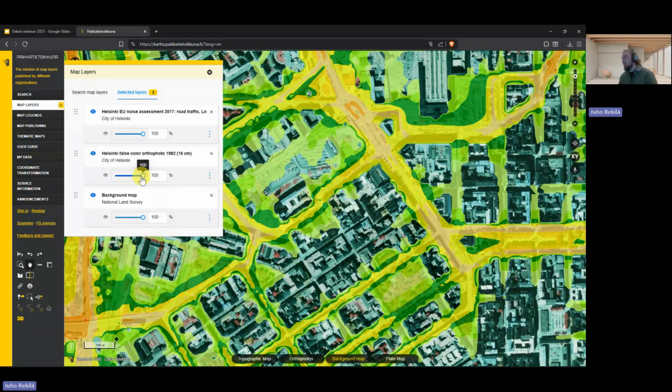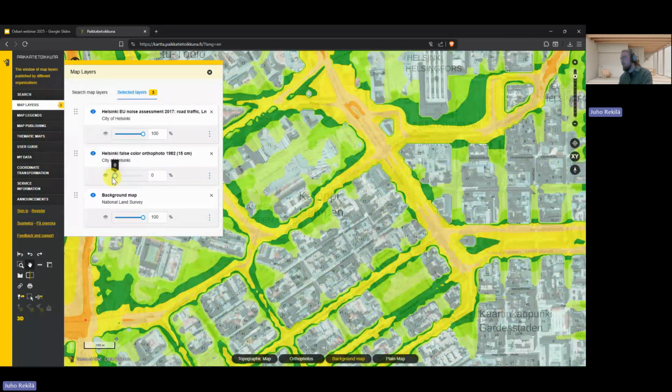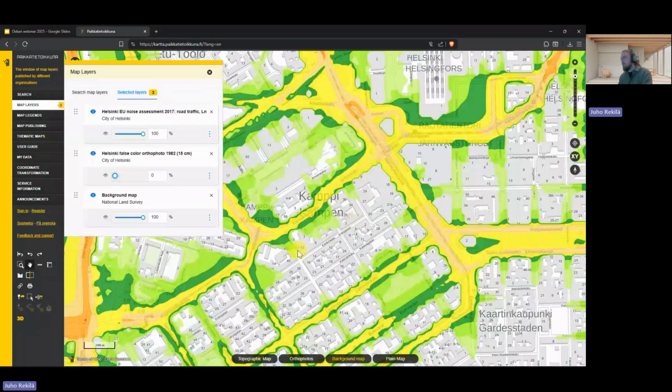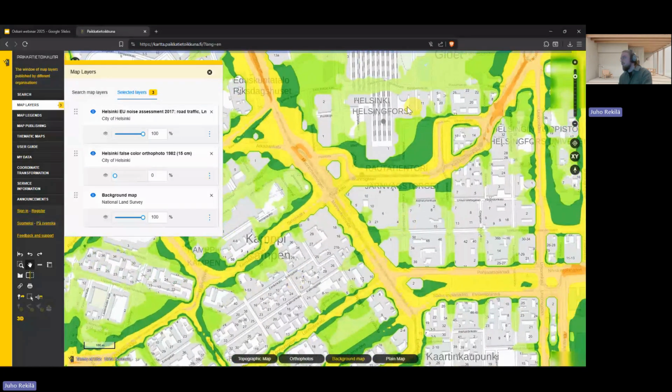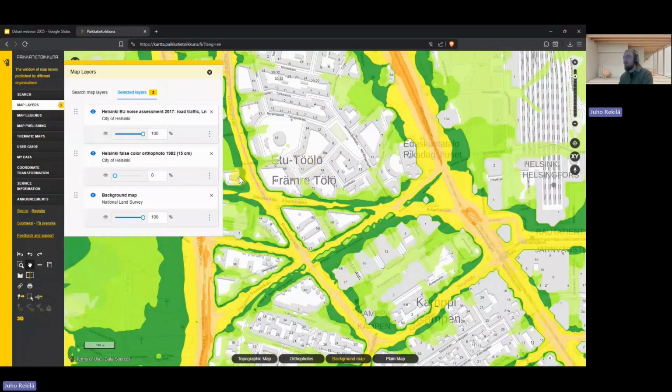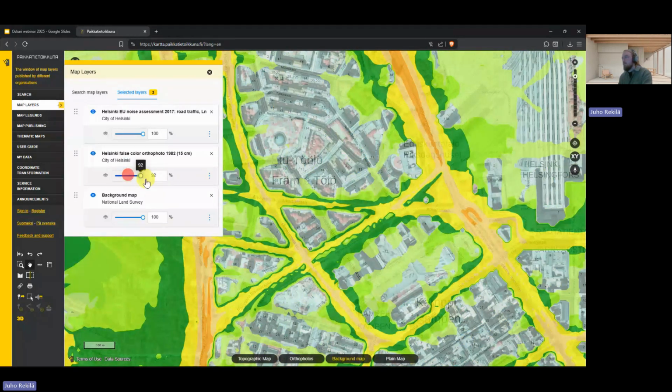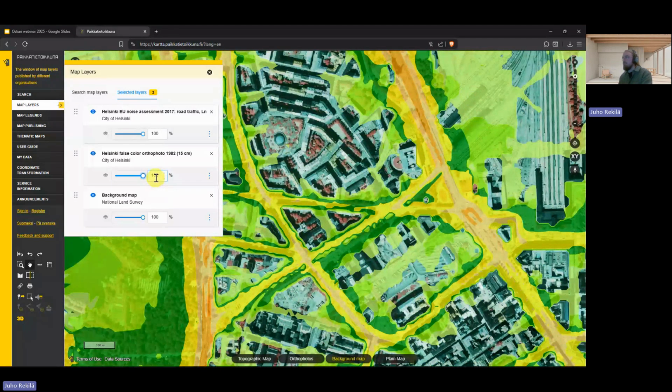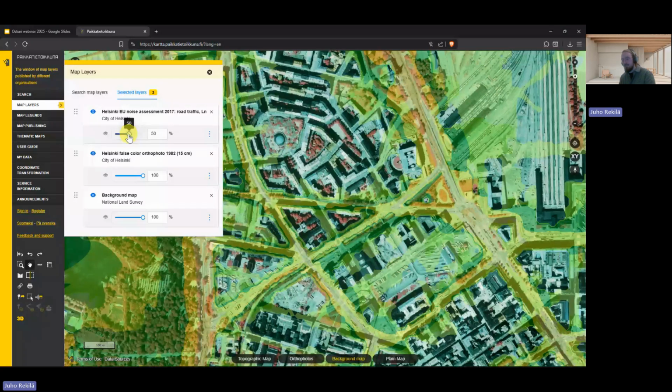But what we can also do here, because now we can see the addresses because of the orthophoto, we can change the opacity of the layer. So now we can see that there's Erkinkatu and all different places here that come from the background map. And then we can change the opacity back to 100%. Or if we'd like to change the opacity of the noise assessment, that can be easily done too.